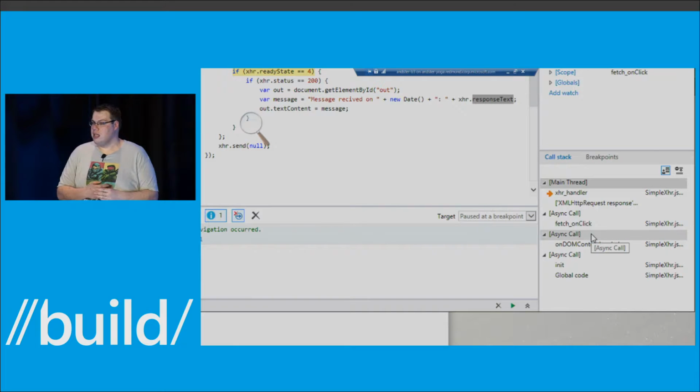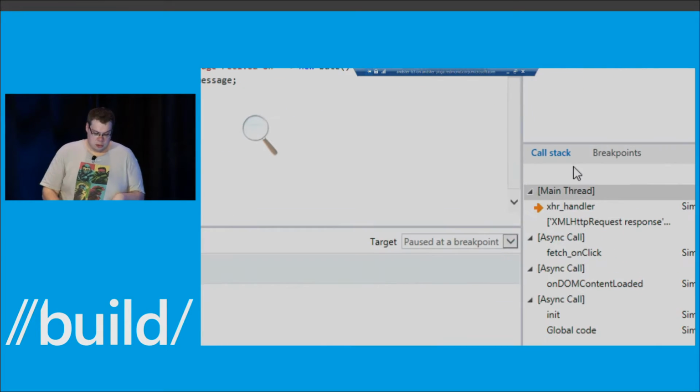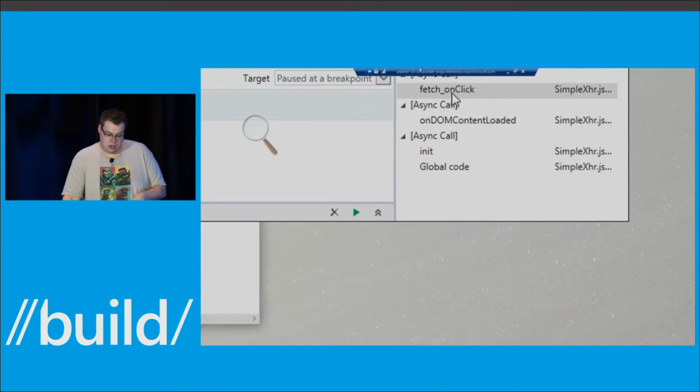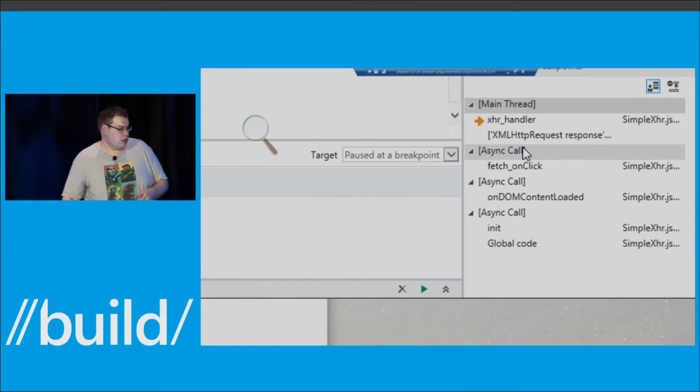Has anyone seen the async call stacks feature and used it much? No. Is everyone familiar with the general async call stack stuff? Probably not. Okay, so I'll switch back to the presentation, and I'll show you a bit of a walkthrough of what this means.